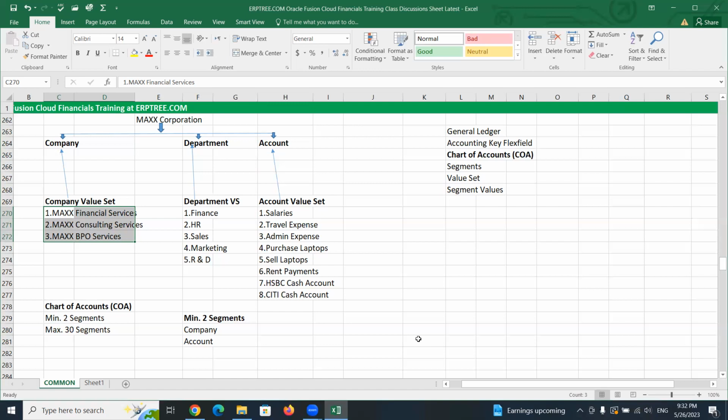Another important point is, when we do real implementations, how many segments do we create in the chart of accounts? It allows 30 segments, but no company is using 30 segments, or 25, or 20, or 15 segments. Nobody is using them. In reality, those many segments are not required. Every application has the capacity to capture detailed transactions and detailed information. So that is the reason.